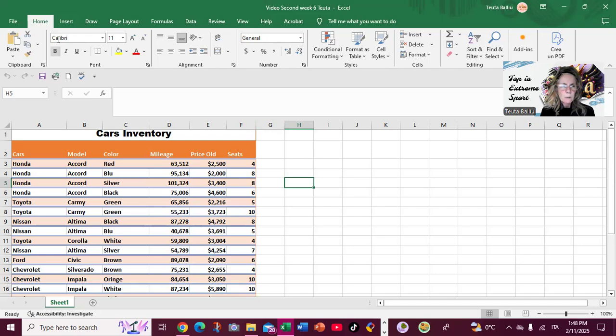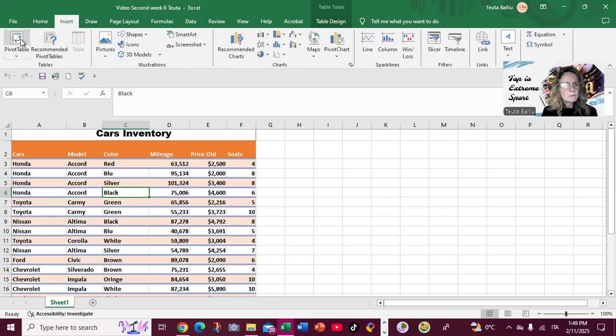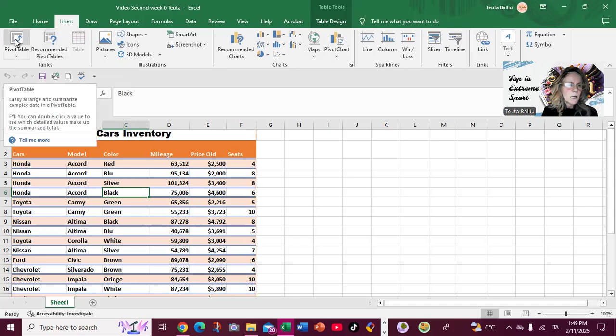Let's see how to insert our table. Click inside the table, as Excel identifies the data when we click inside our data table. Insert. So we have two options, pivot table and recommended pivot tables. Let's see what recommended pivot tables offer, and after that we'll see a pivot table.